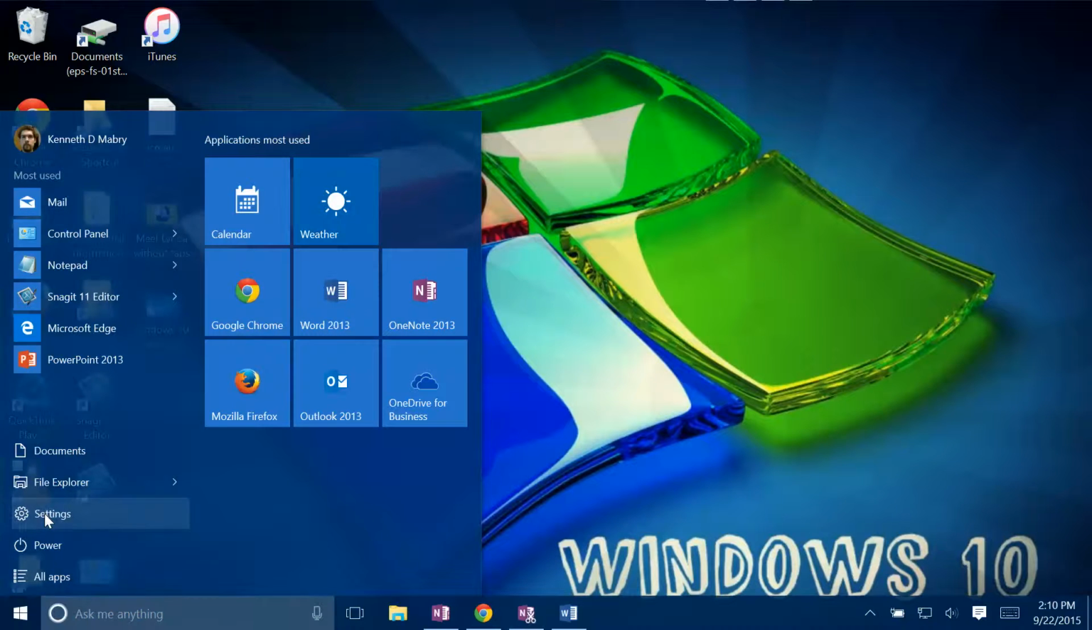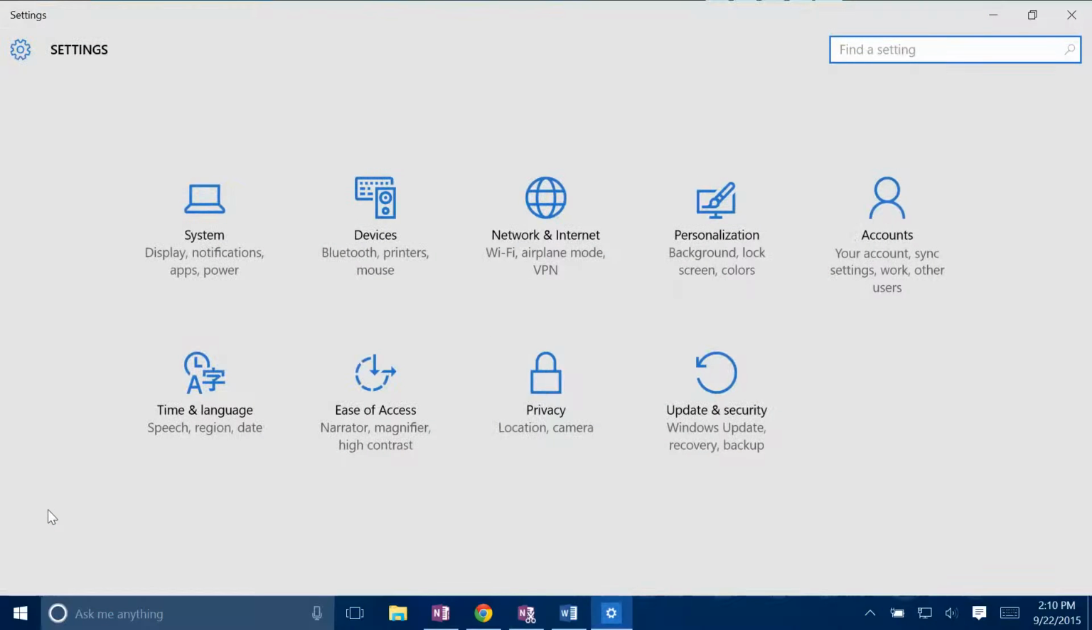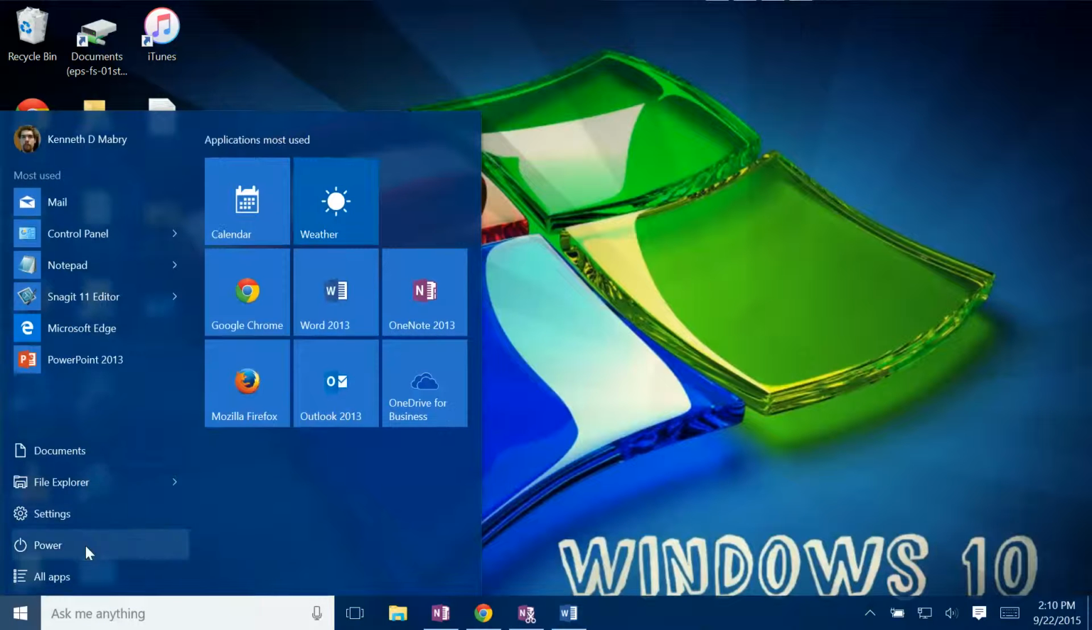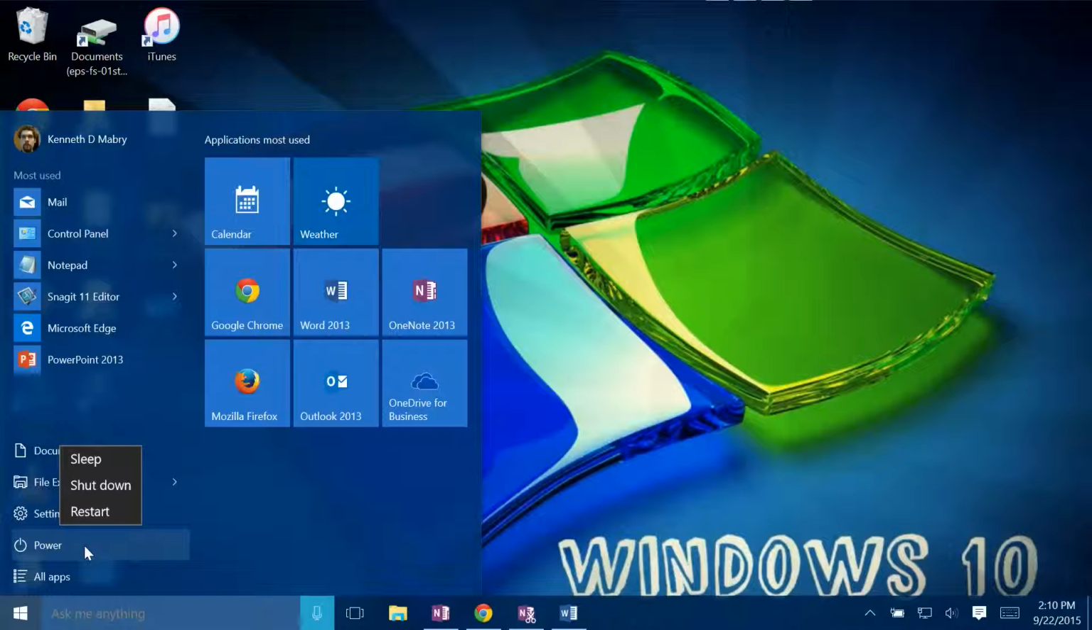Settings works a lot like your control panel. You'll be able to open it up for options on how to change or modify things in your computer. Power, of course, allows you to sleep, shut down, or restart your computer.